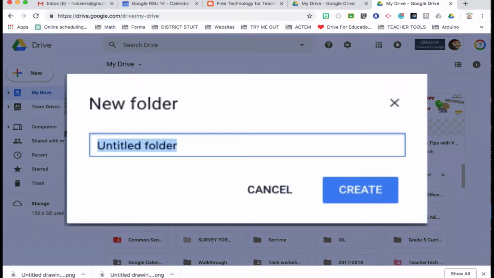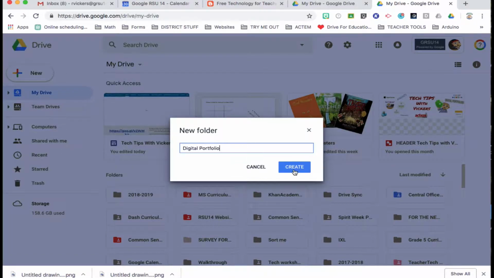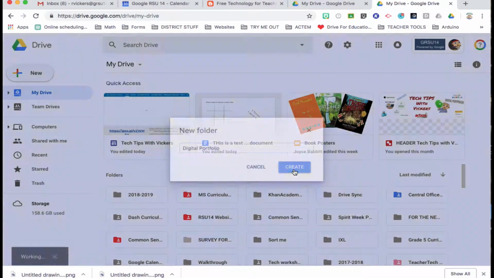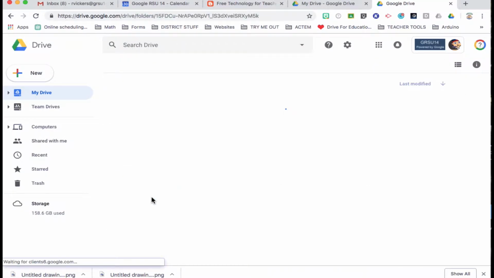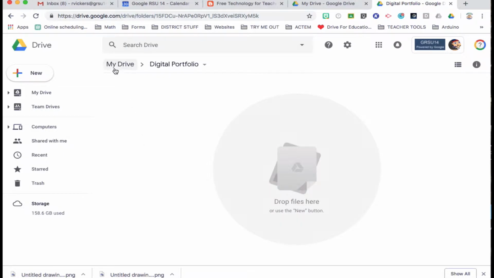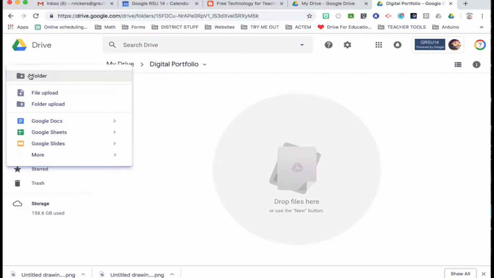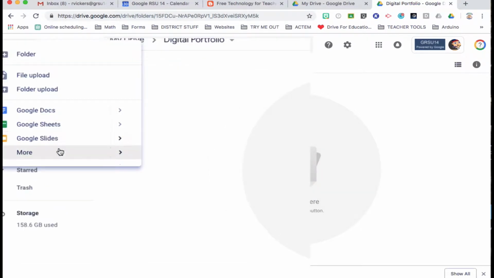We're going to name that folder. Let's call it Digital Portfolio. And then click Create. When you click Create, it will show you the folder and it will highlight it in blue for you. Double click to open that folder. You will know you are in the folder when you look at the path. It says My Drive to Digital Portfolio. So whatever we create in here will live here.